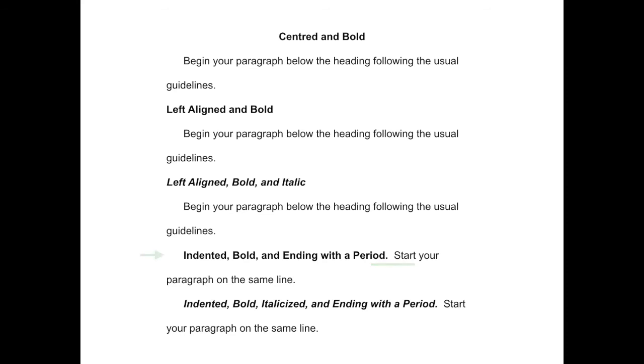And the fifth level heading is going to be indented, bold, and italicized. Start your paragraph on the same line immediately following the heading. So these are considered the 5 levels of headings, and they do not include the titles, they do not include abstract or references. These are going to be within the text of the main body.